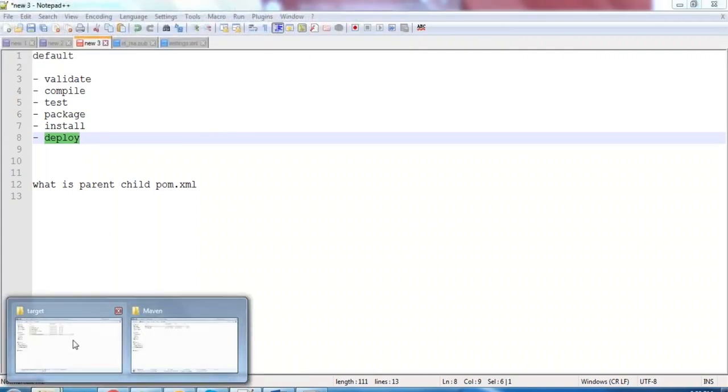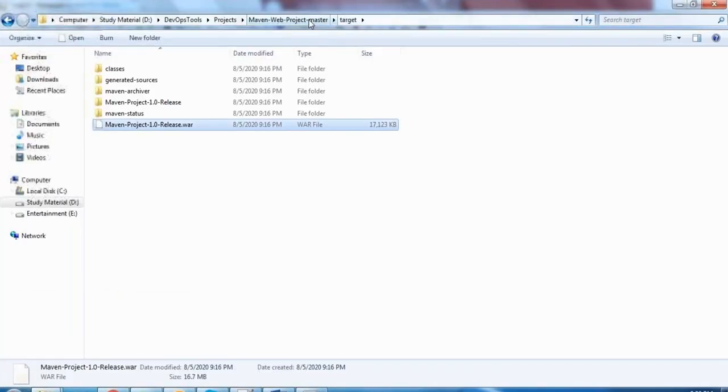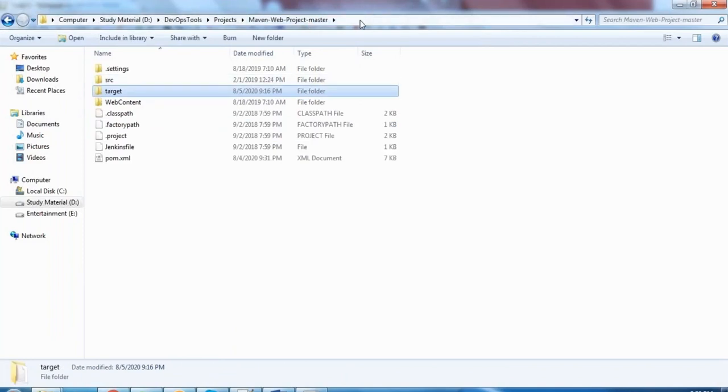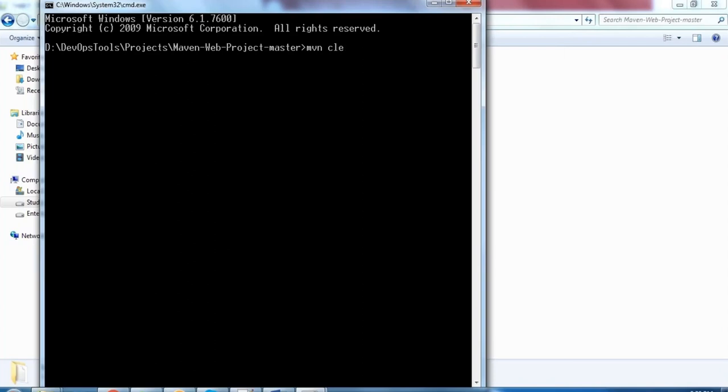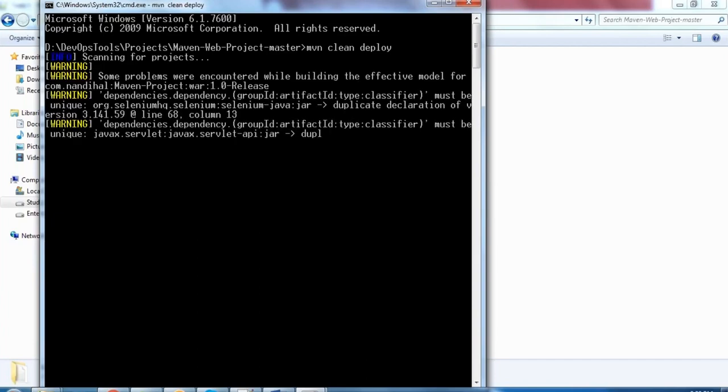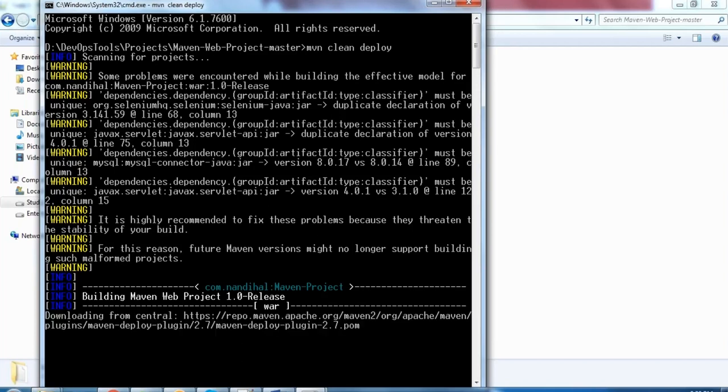Let me show you. So this is a target folder, right? Here is the web file. So let me execute the command mvn clean. Okay, I will execute the deploy. It will throw an error because it doesn't understand where it has to upload. The artifact it's creating, it doesn't understand where that artifact is to be uploaded in your remote repository.